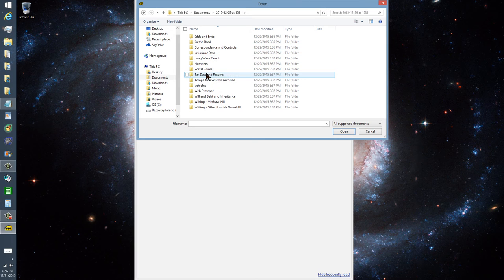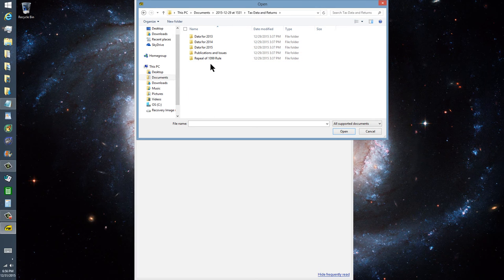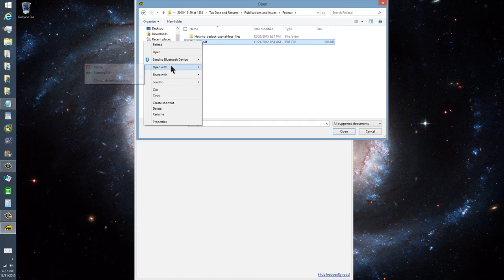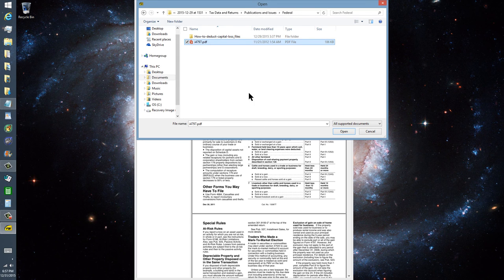I can always go to tax data and returns. Now, if you think you're going to get any funny ideas here, publications and issues, federal, how to deduct capital loss files. There's a form 4797. Now we need to be sure we open it with SumatraPDF. And there we be.